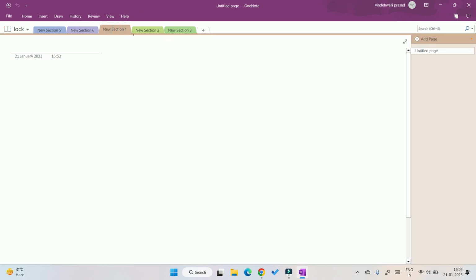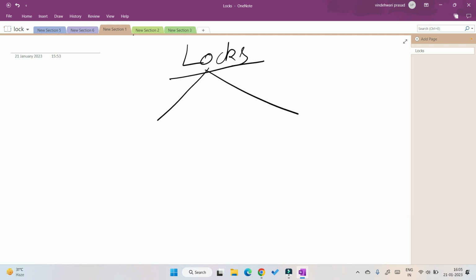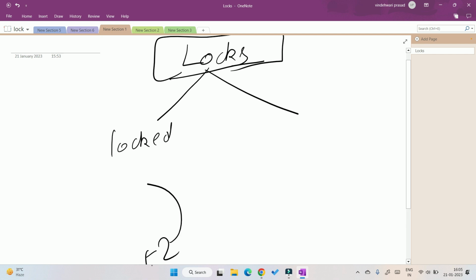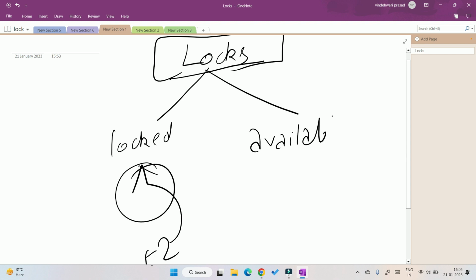So how will you achieve this? You can achieve this with the help of locks. What will you do? When one thread has taken a critical section, it will lock that critical section, okay? And when the next thread, T2, comes and sees that the critical section is locked, it will wait until the critical section is available.